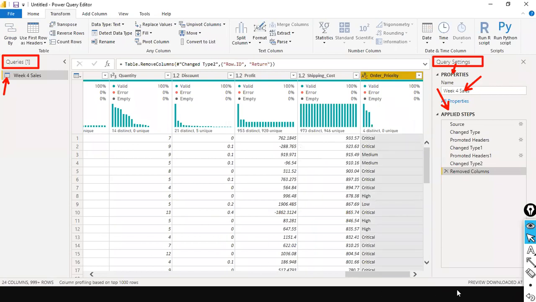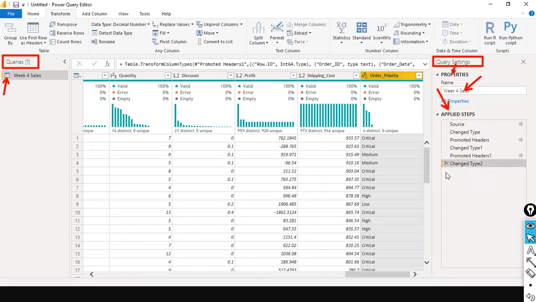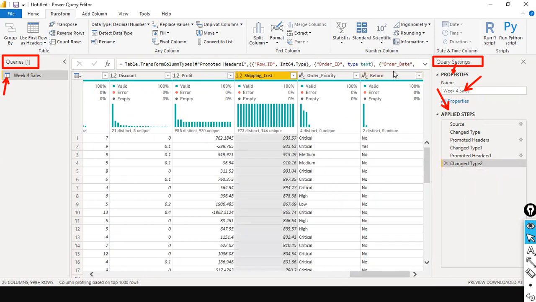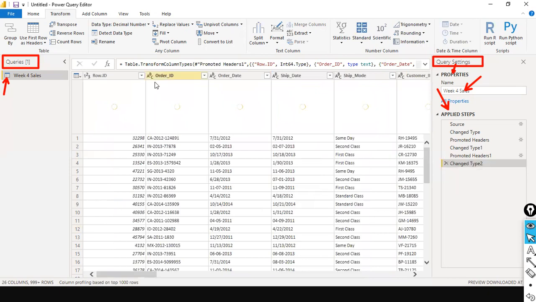Since the step which I carried out got captured automatically under Applied Steps, for example, Removed Columns, it shows Row.ID and Return, right? If I want to undo it, I just click on the cross icon next to the Removed Columns step. If I click on it, this step will get undone. Look here, the Return column, I just got back my original values, including the Row.ID.